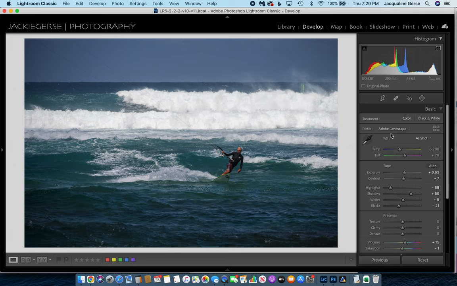You can always readjust. The other thing I mentioned before was I felt that there was a little bit of a cyan green cast to the water.